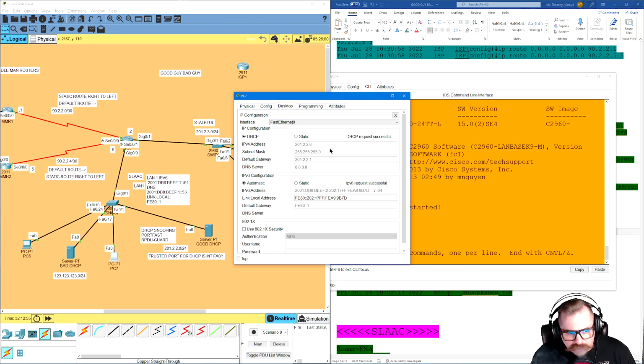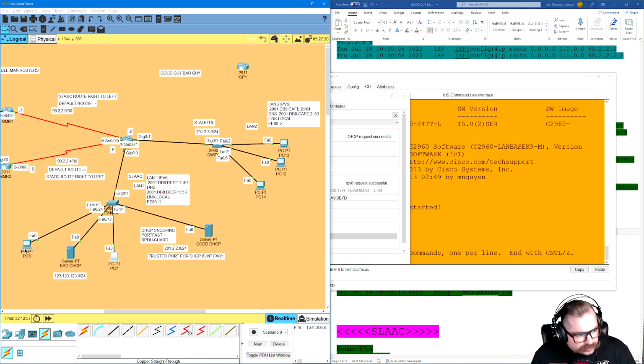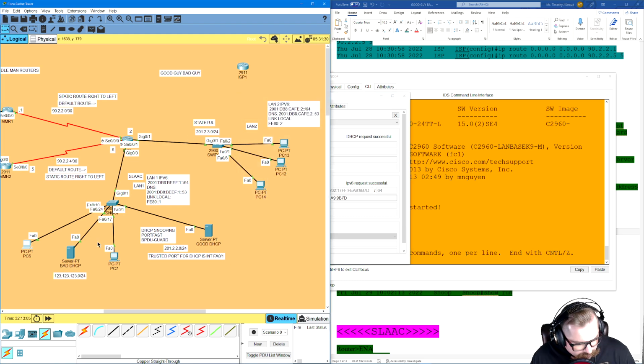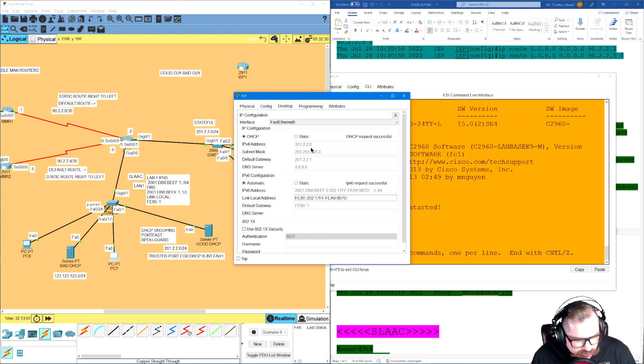And there we go. 201.2.2.8. Now that's a little bit lower than it should be, right? We wanted it to be a lot higher than that. So let's go back into our server. See, that one got the wrong one. We don't want that one. This one got the right one.